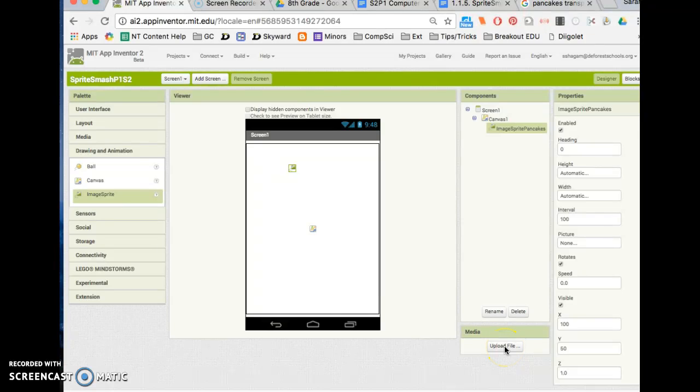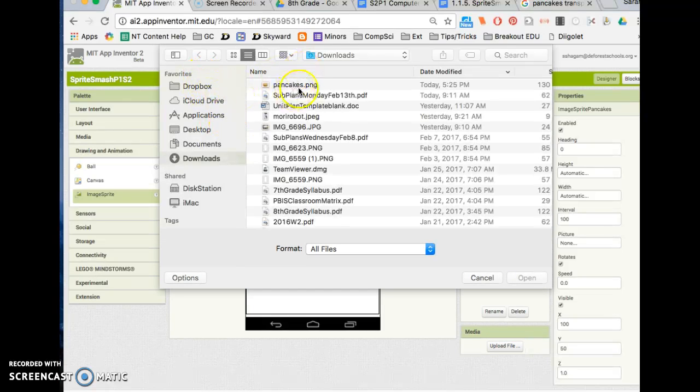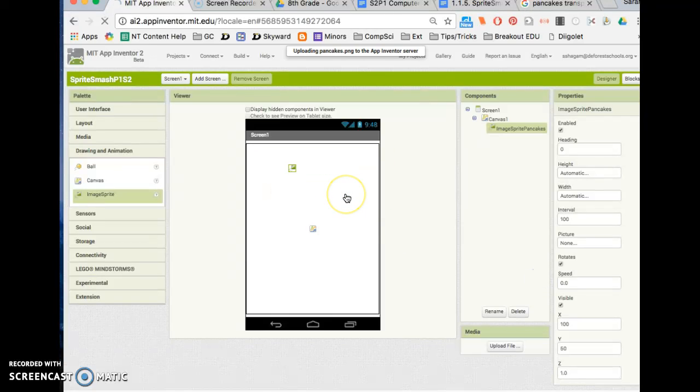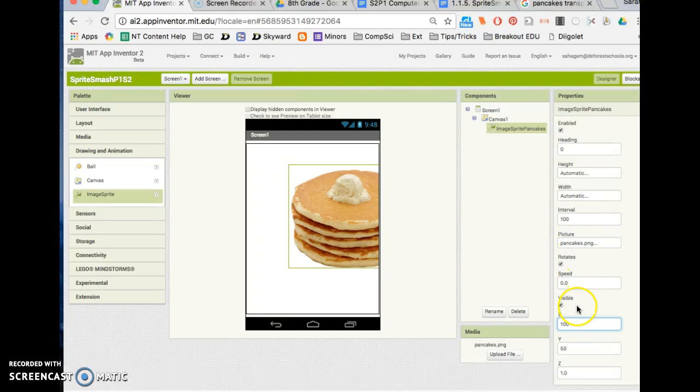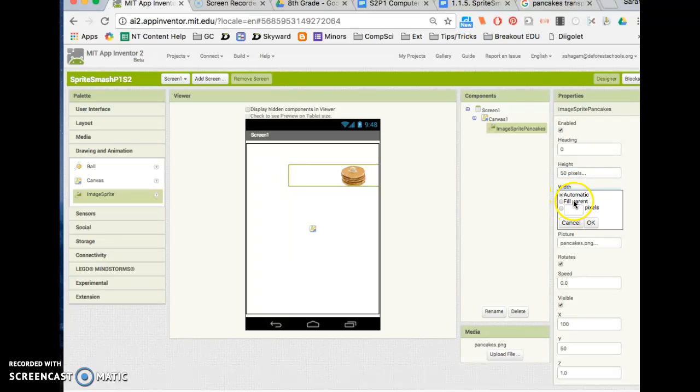And I'm going to upload my image that I created from my downloads folder. Don't mind, it looks different than yours because I am on my Mac. On the left hand side, just look for your downloads folder. And your image sprite's going to get really big when you attach it here. So we're going to go picture and pancakes and OK. And I'm going to resize it. I think I'm going to make mine about 50 pixels by 50 pixels. That looks good. So there I've got my sprite.